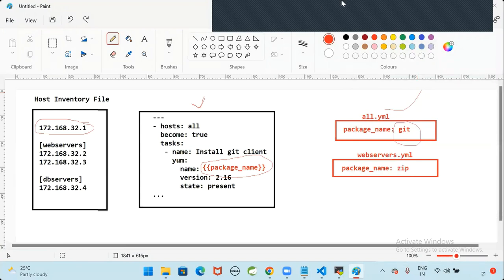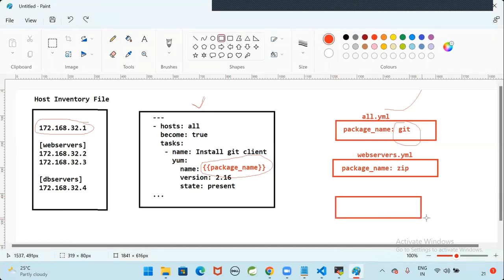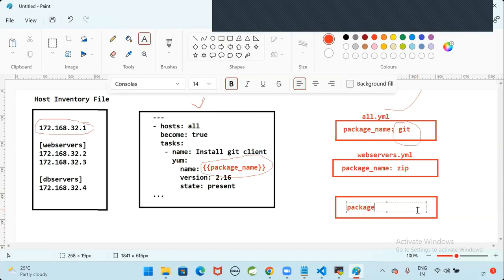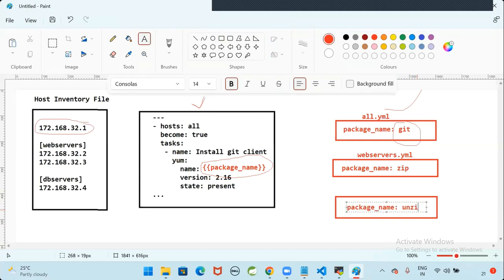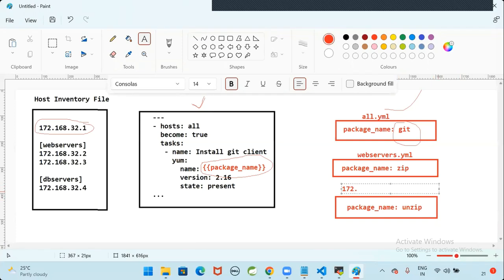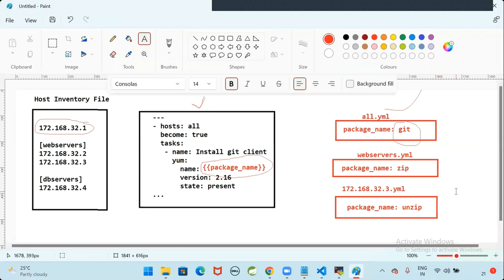Now here there is another concept in Ansible, guys, that is host variable. Now, in this host variable, I am going to create one more file with a package name. Here, I am giving a software called package name as unzip. Here, I am going to give the file name as 172.168.32.3.yml. Can you tell me what is this YML? Third one.